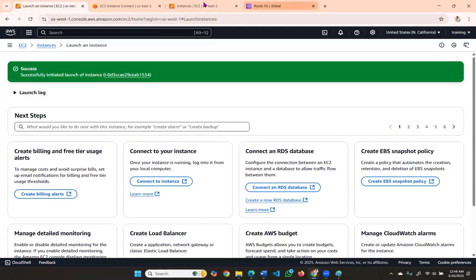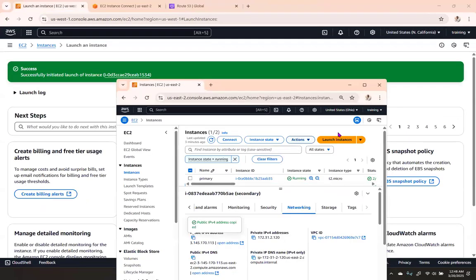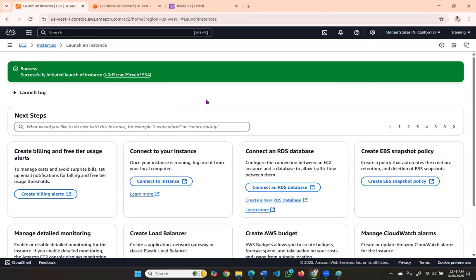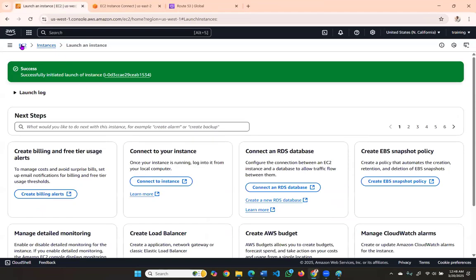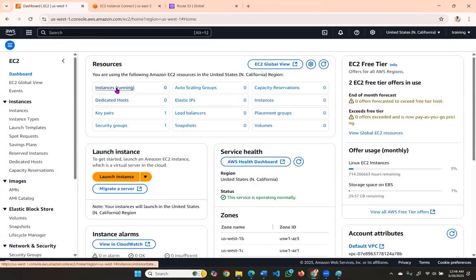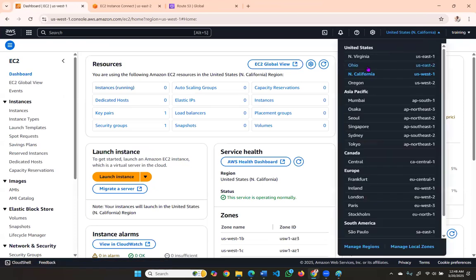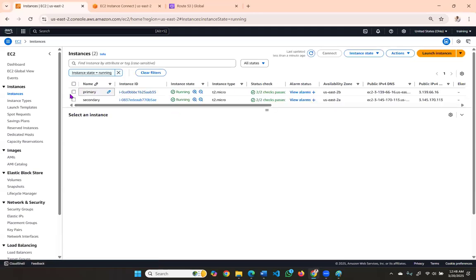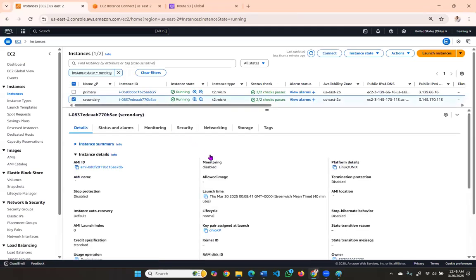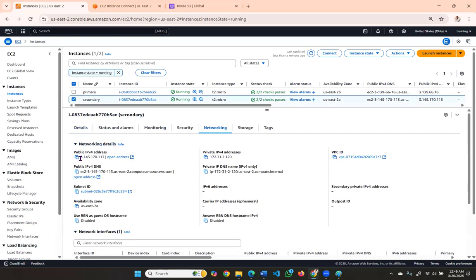Where is it? Too many things open, bear with me. Let's close this one. I closed the wrong one. Okay, so it's to California, okay, Ohio. Okay, so the secondary, I was looking for the IP address for secondary.